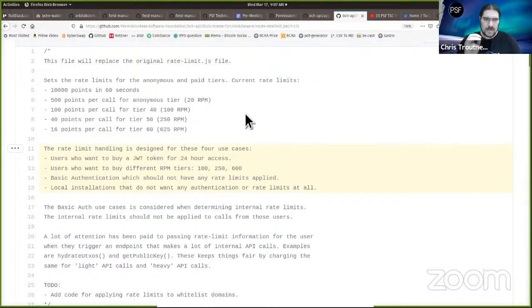The third major use case we're targeting is basic authentication, which should not have any rate limits applied. This is actually probably the major use case for clients of fullstack.cash who want to run isolated infrastructure for their company. They want the system to run as fast as possible. They don't want to be exposed to rate limits, but they still need some sort of authentication so that their servers are not publicly available, so that they're the only ones using their servers. So that's basic authentication. The fourth use case is local installations that do not use either any sort of basic authentication or any sort of rate limits.